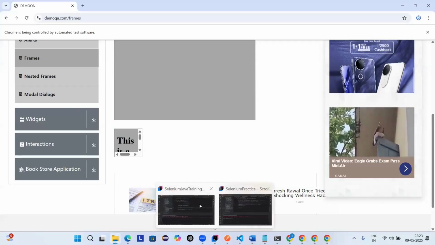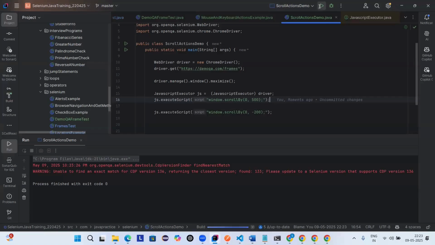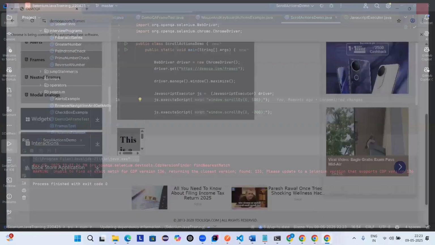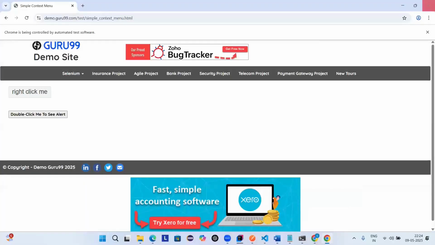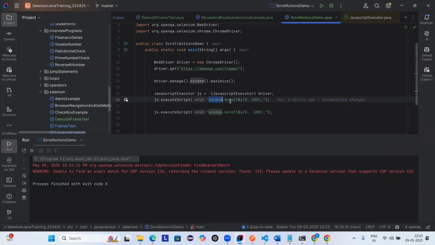So you can see it has scrolled down. Okay, now I have also added the scroll up. Now if I run it again, what's this? So these are the methods that we will use to make this happen.